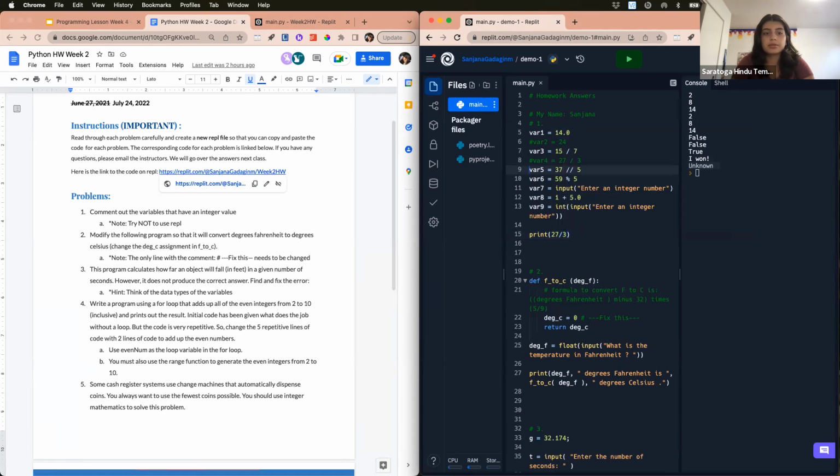And then variable 5, this one is an integer because we're getting the floor division. So in this case, this one would be an integer because it rounds to the nearest integer when you divide it. And then this one, 59, the remainder when divided by 5 is also going to be an integer because it always returns the remainder, which is always a whole number.